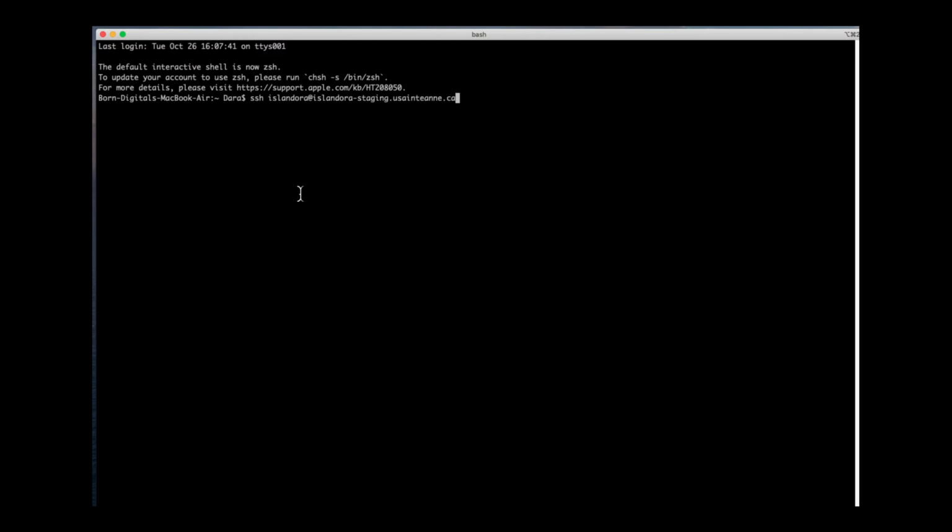If we were logging into the production site and our materials had previously been uploaded via SFTP to the production site, I would type in islandora at islandora.usanan.ca without the staging part. So now you can see we're logged in to the staging server.